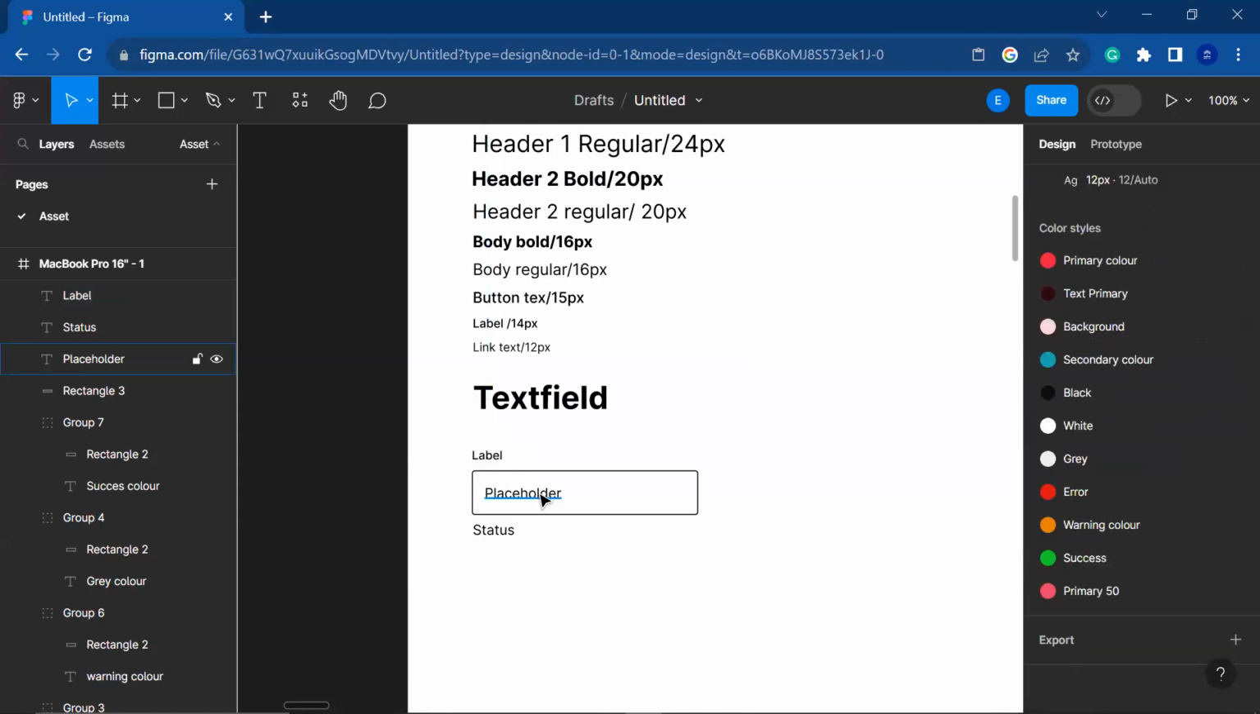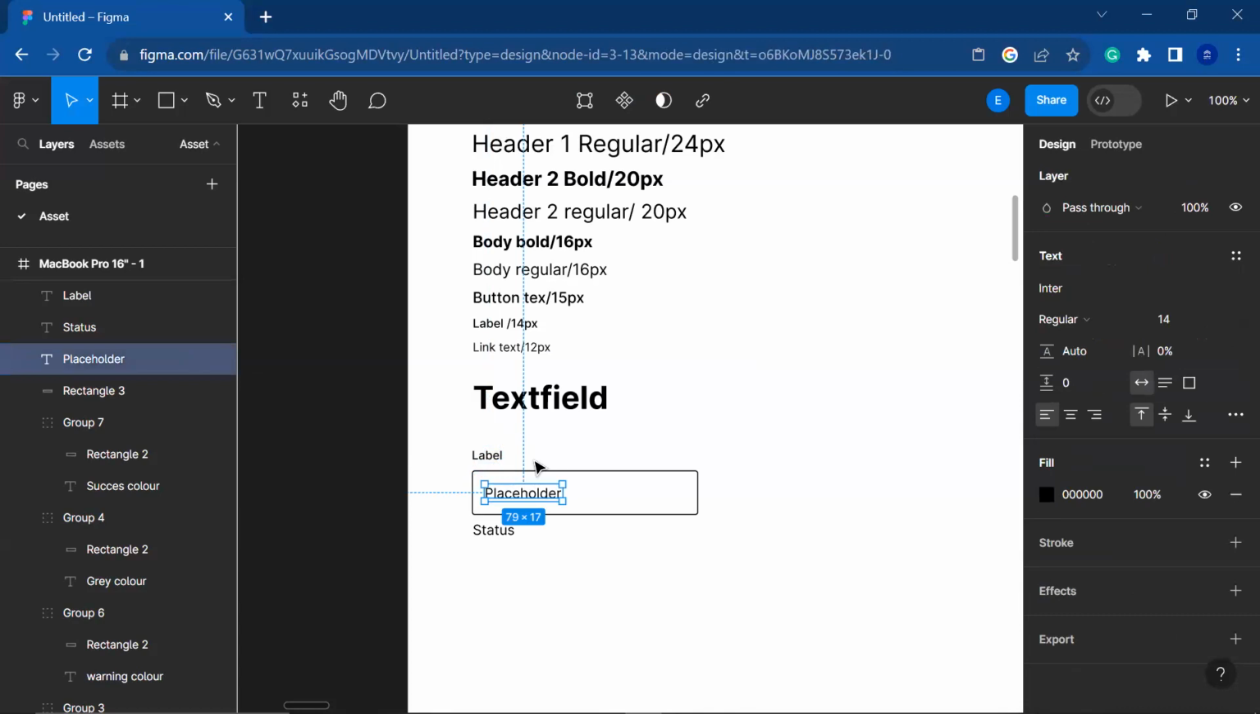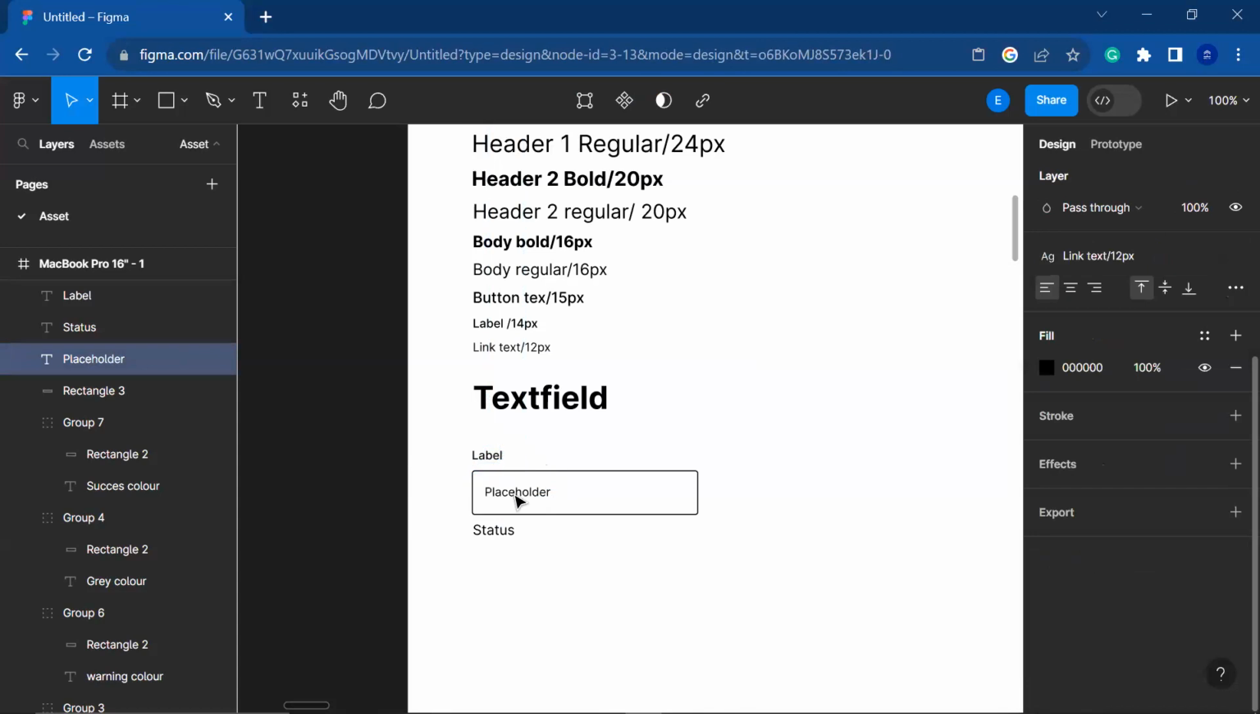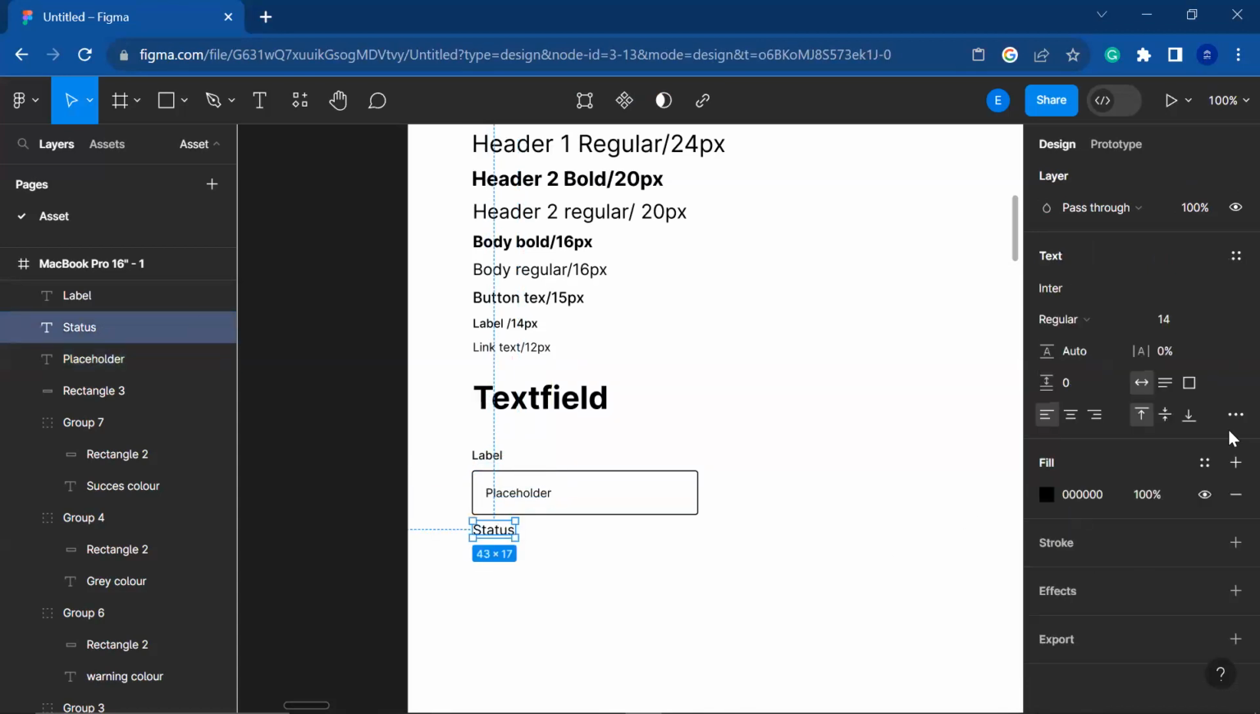I'll come to this. What's my placeholder text? That's the link text. What's my link text? My link text is the 12. So I'll look for the link text and I'll apply it. You can see that it just reduced the text by itself without me doing anything. Then I'll come to my status text.